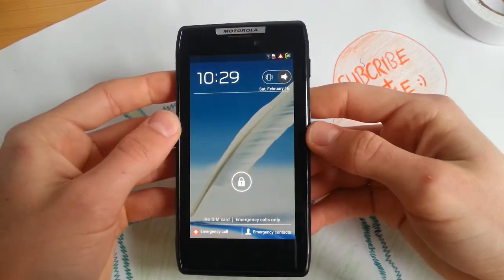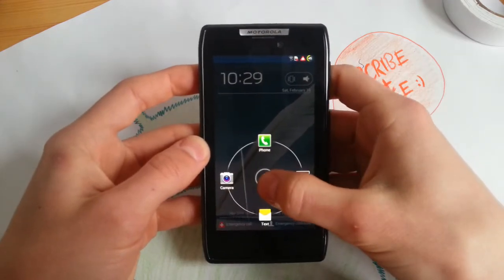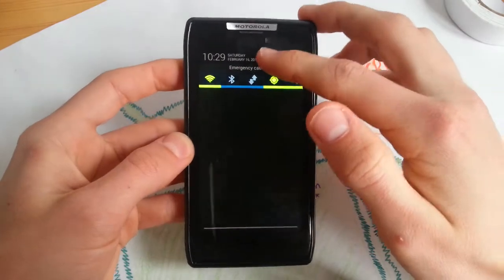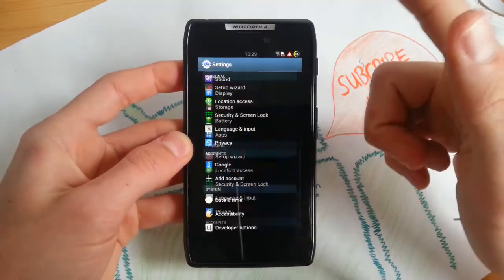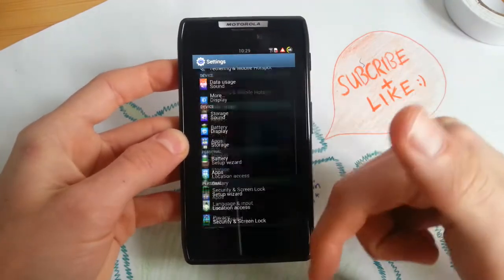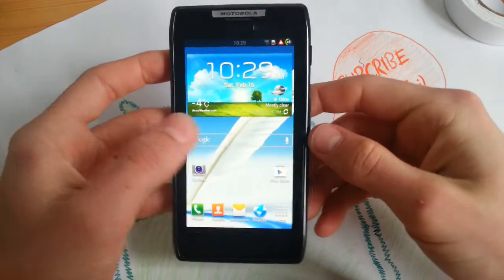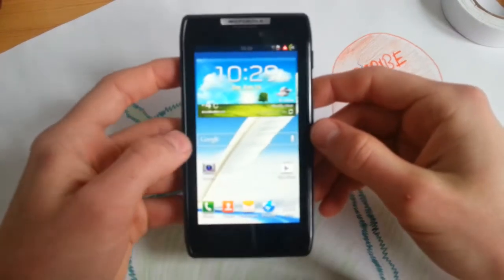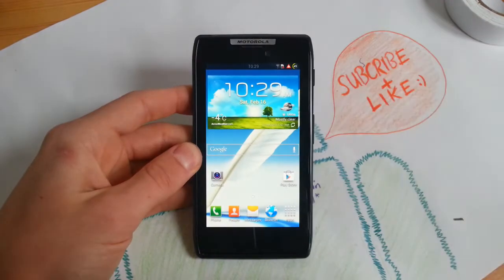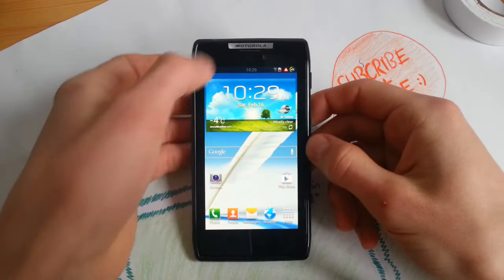The new lock screen, really nice looking, modified a little bit, got the shortcuts. This ROM is really fast. You see no lag, super fast as I scroll here. This is a huge improvement over the CM10 ROMs and all the AOSP based ROMs. Just want to fix my focus here.